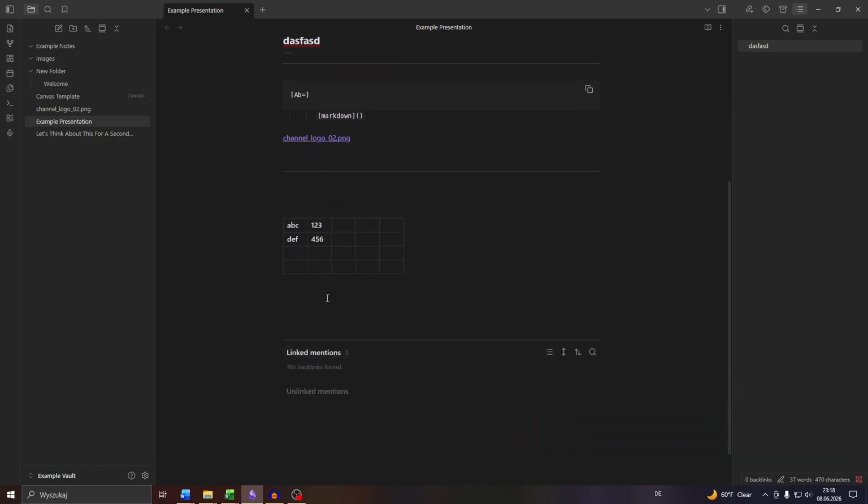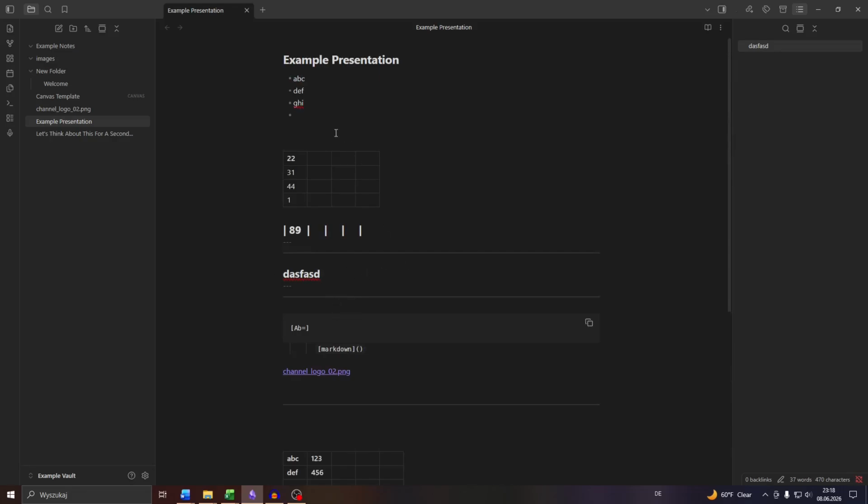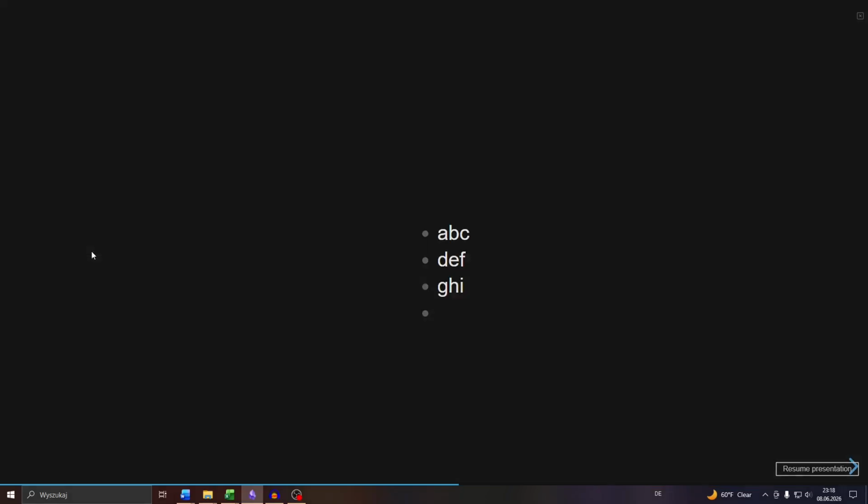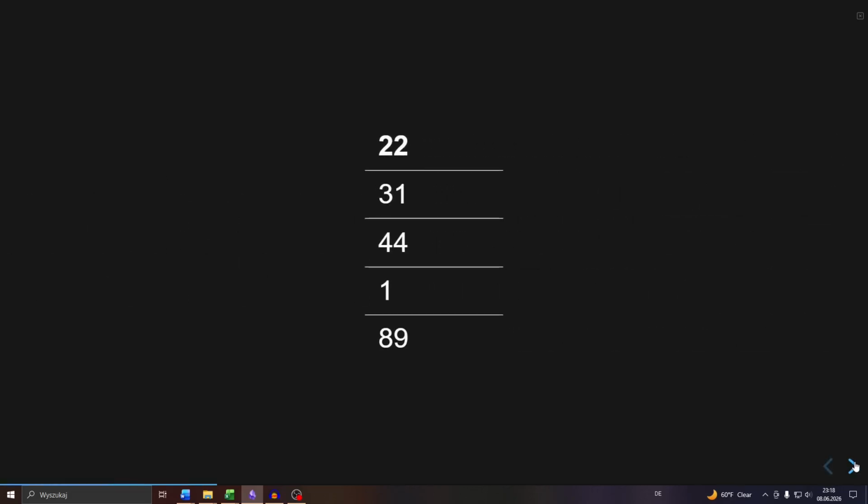So if you add another divider, here's another divider, let me also add one here. Press enter. And now guys, you can watch your note in the presentation. Click into it. And now you can navigate through the presentation in the bottom right.